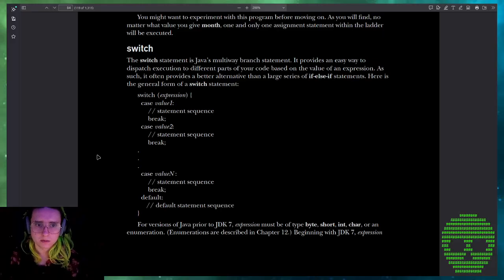Switch. The switch statement is Java's multi-way branch statement. It provides an easy way to dispatch execution to different parts of your code based on the value of an expression. As such, it often provides a better alternative than a large series of if-else-if statements. Here is the general form of a switch statement.